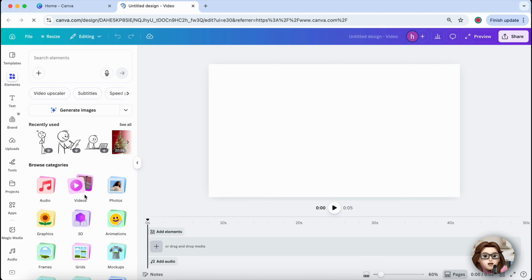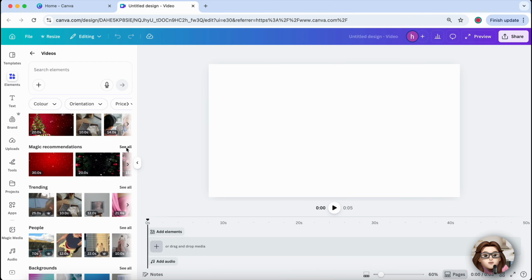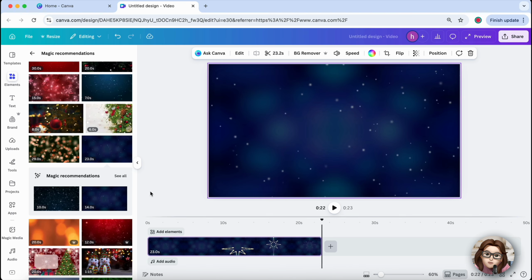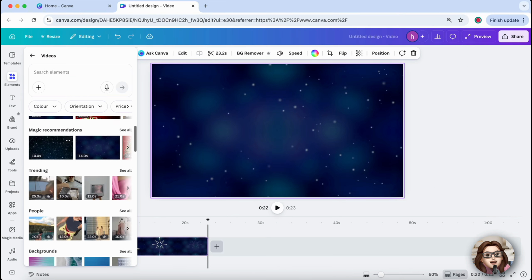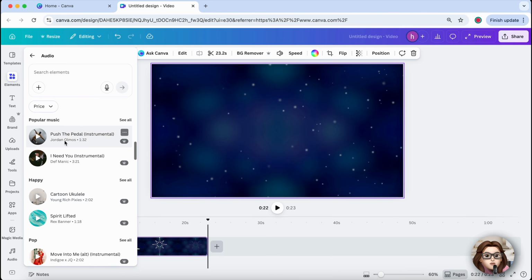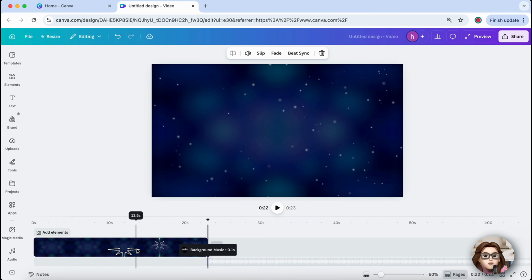Search for a background video that fits your topic. Add the video to your canvas and adjust it. Next, go to Elements and search for Music. Add a background music track to your timeline. Adjust the length to match your video.